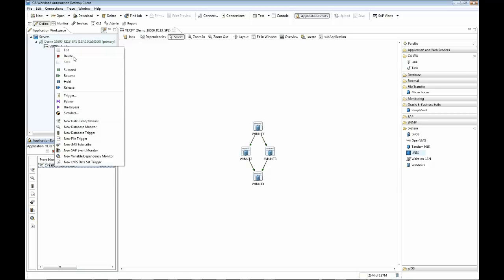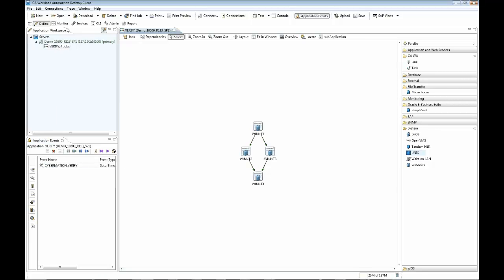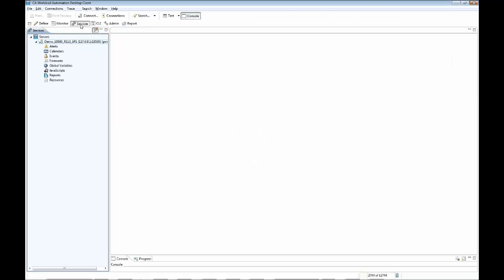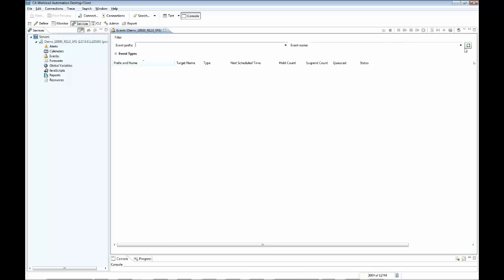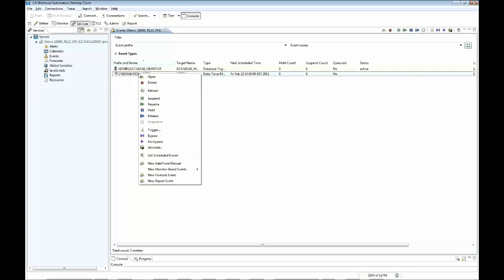Another way, you can search for the event directly from the Service perspective, Event panel. We search for the event. Here, you can delete the event as well.